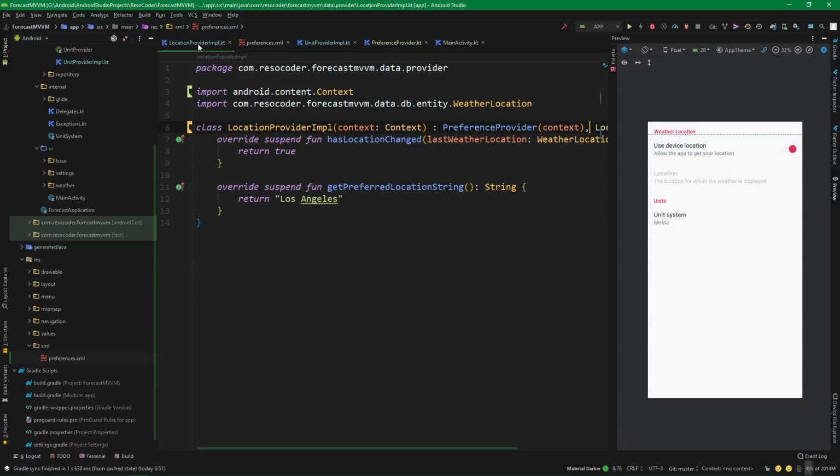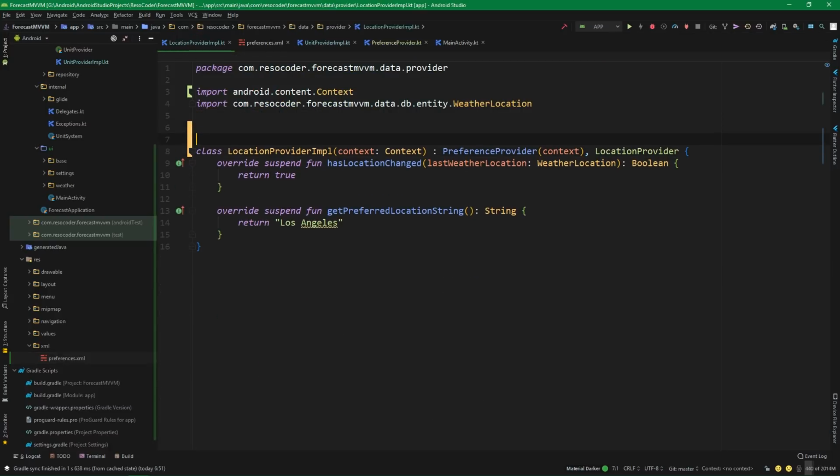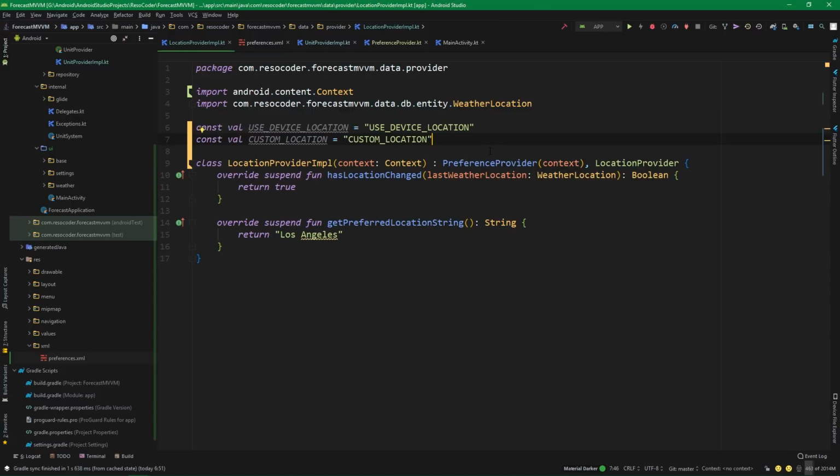So just copy that, go over here, and above the class, we are gonna create two constant vals, one for use device location and another one for custom location. We are gonna use those to get the preferences by their keys.